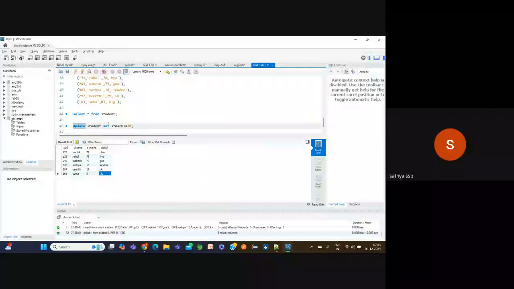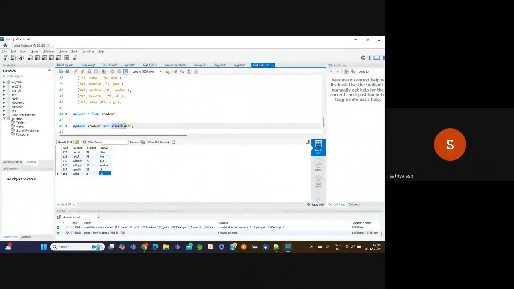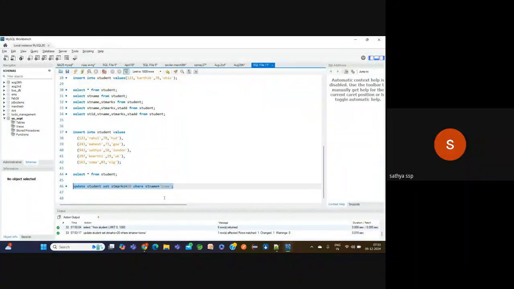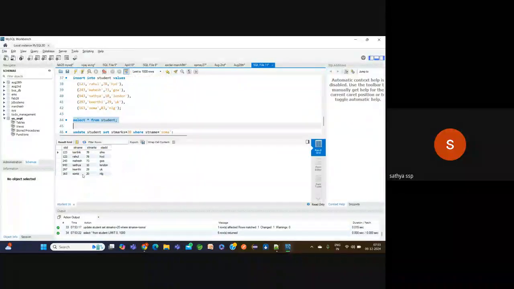Now update the student set st marks. Now the condition is where the st name is equal to Soma. Then the particular record is going to be updated. Now execute it. Now it's affected. Earlier we had that 3. Now we extra added 20. Okay, 20 marks I updated.